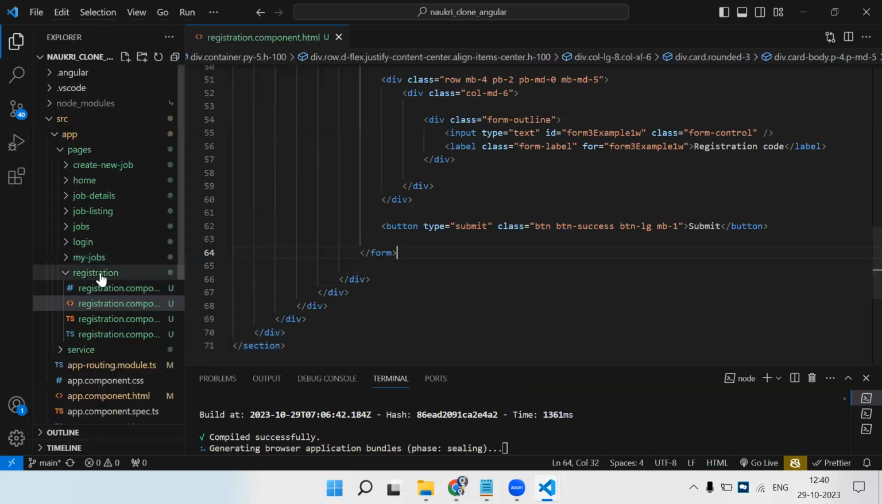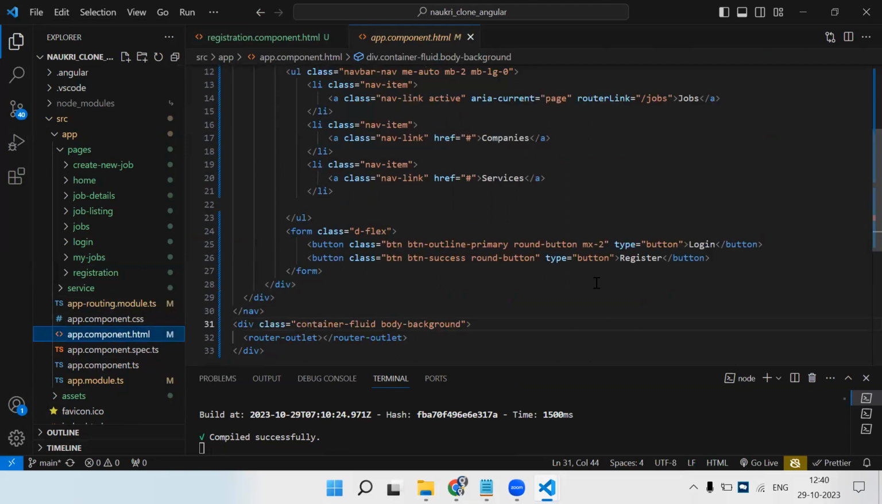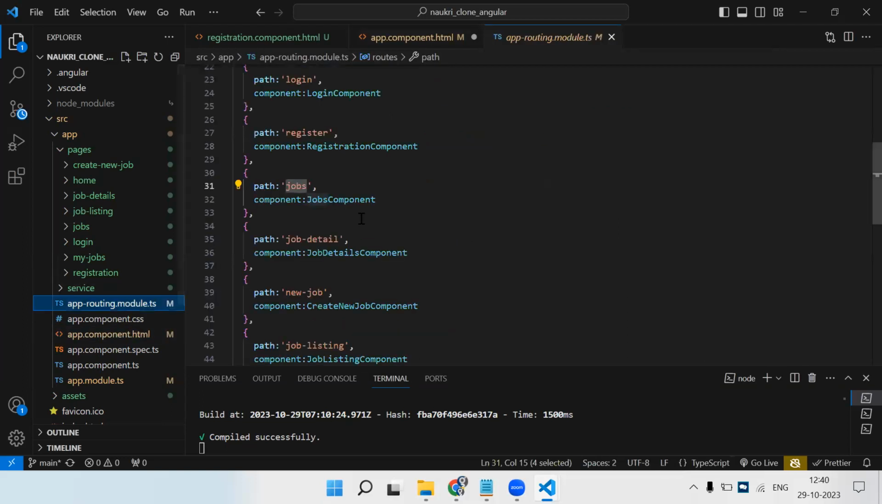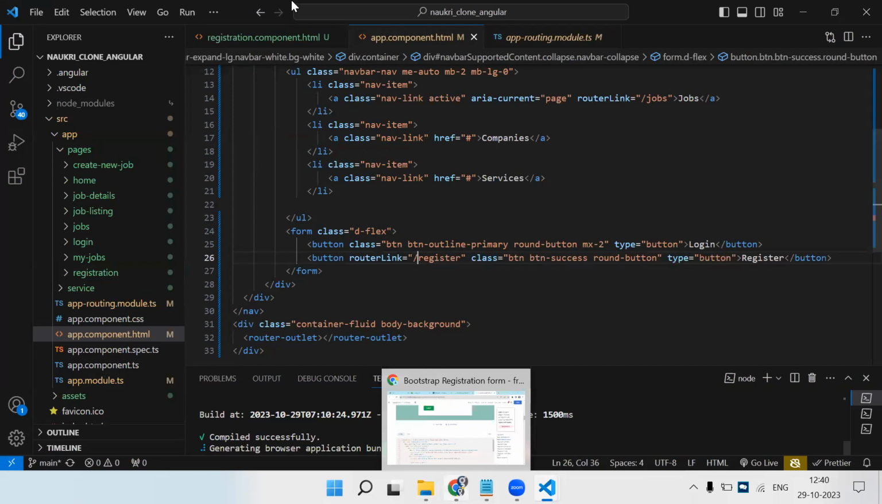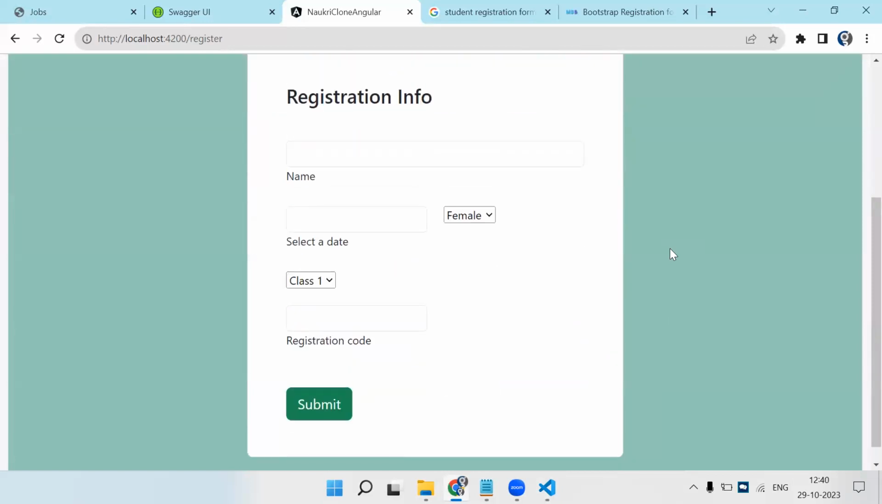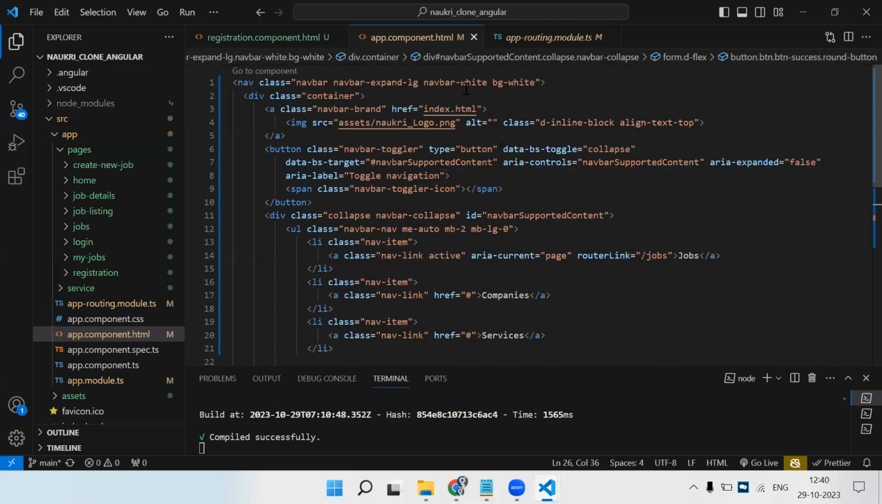Now on click of registration in the app navbar, we should navigate over here. So routerLink, registration, you route, that is the register route. Let's save and see if our registration page is coming properly. If I click on register, you can see the registration page is coming, but it has some padding. Let's see where it is coming from.